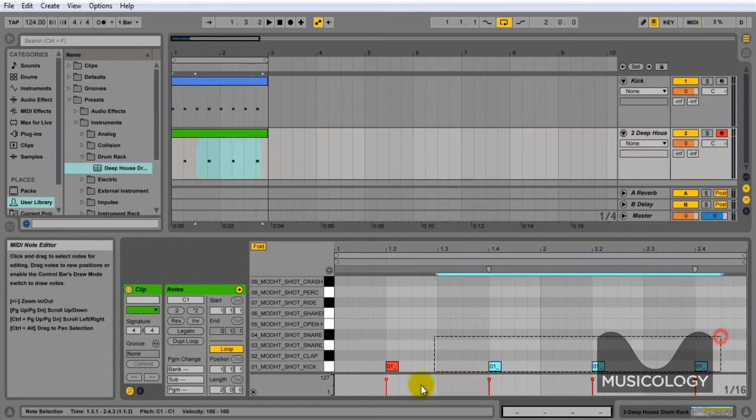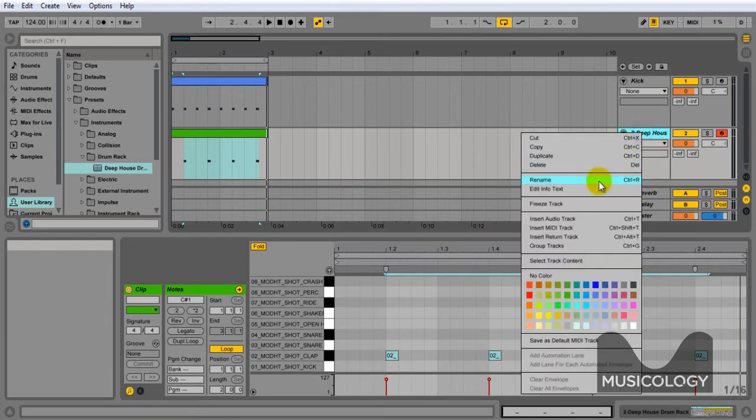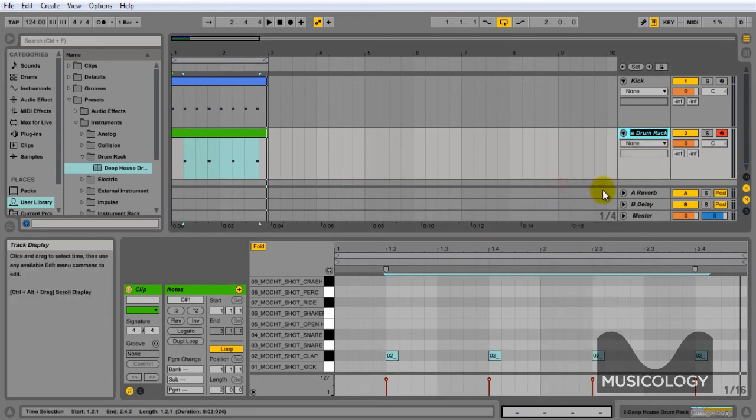Now this one is still on the kick, so we need to move that up by pressing the up key on your keyboard, and now it lands on the clap. It's all in the right place, and that's your clap written in, ready to go. The kick's pretty much always in the same place with house music, and the clap, again, the same.